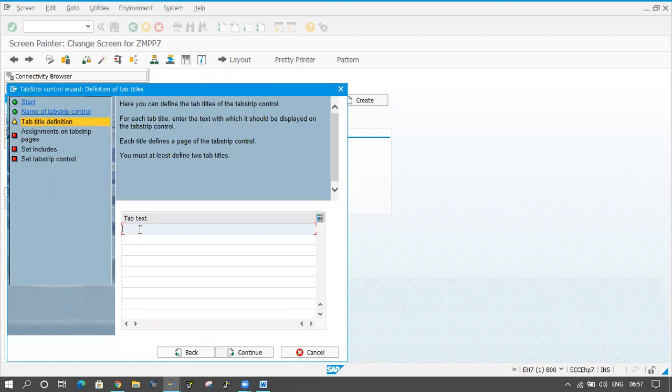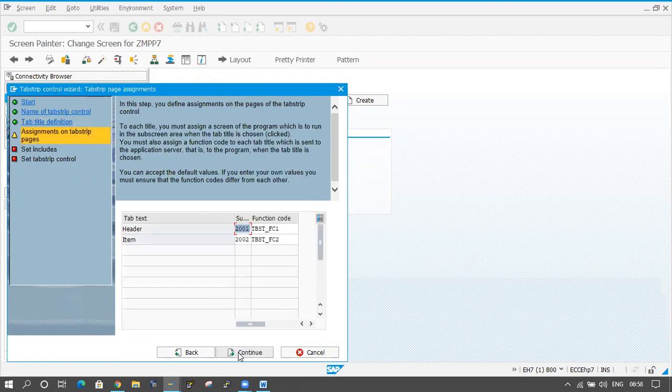Tab names: in the first tab I want to display PO header, and the second tab I want to display item. Header and item tab names I'm giving here, and click on continue button. So it is showing you for header the subscreen 2001, and for the item the subscreen 2002.